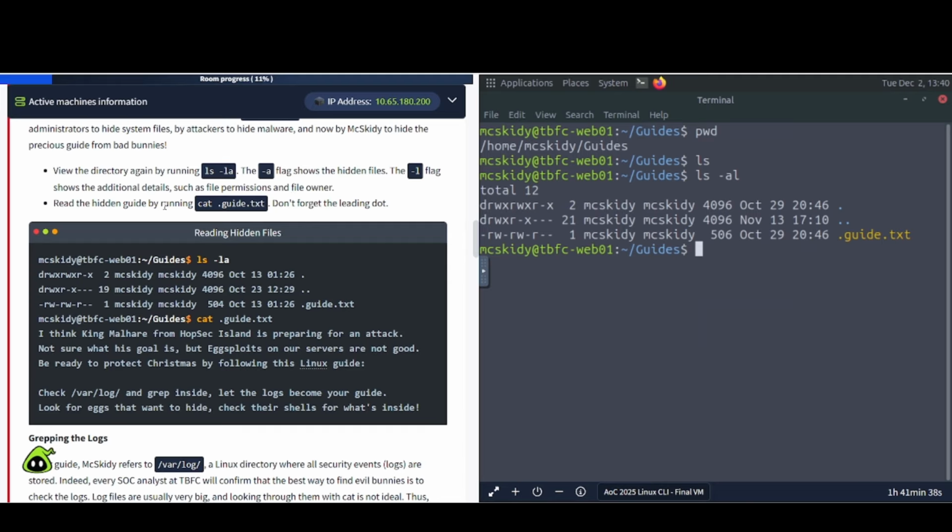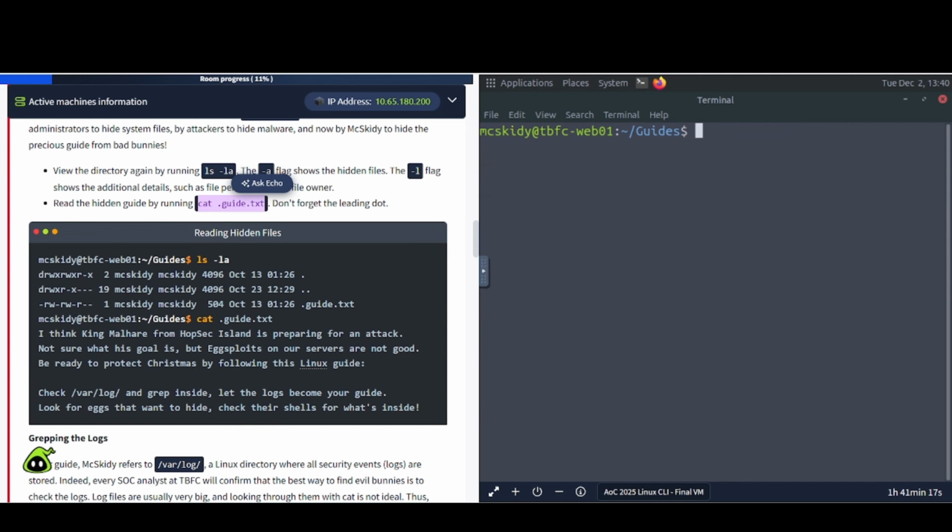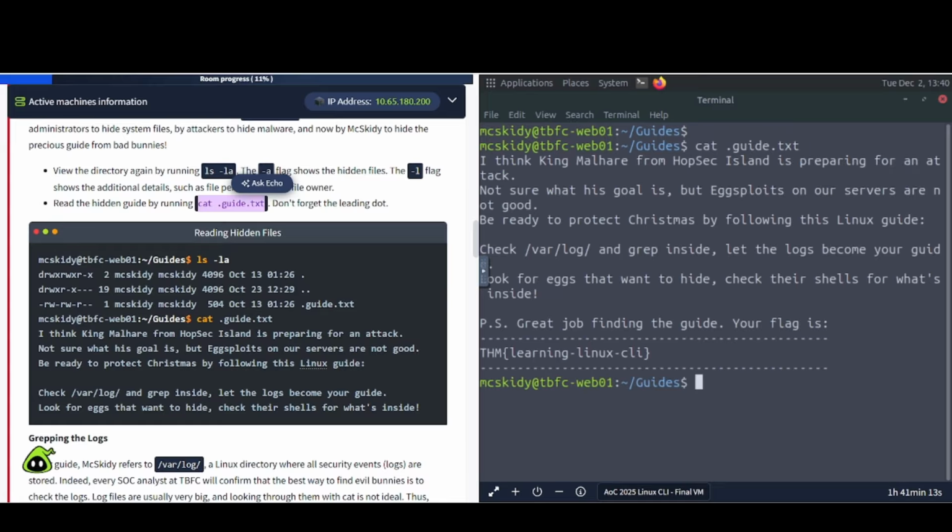Read the hidden guide by running cat .guide.txt. There are different ways you can use ls and the flags that come with it. You can do ls, or even ll, and I think ls dash AH is one as well. Yeah, I'm pretty sure that's one. But anyway, let's get back on track here. We're going to cat that hidden guide file and see what it says.